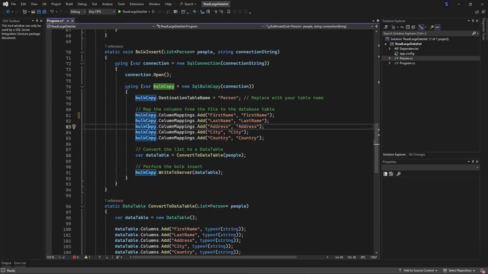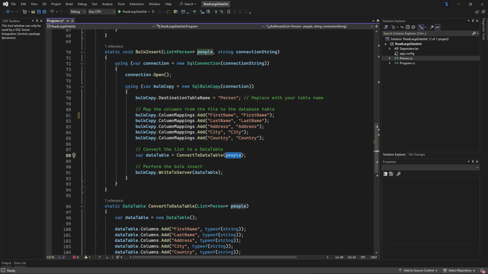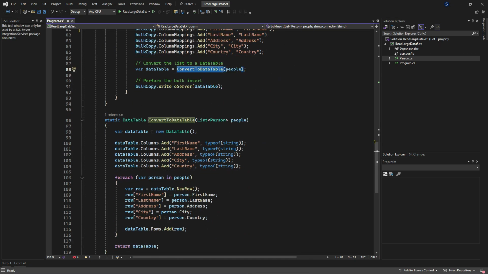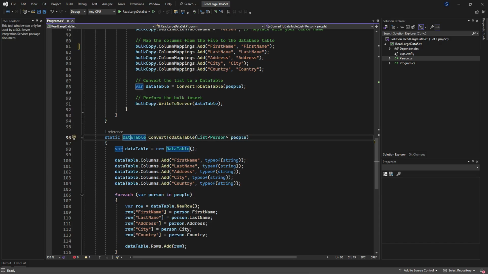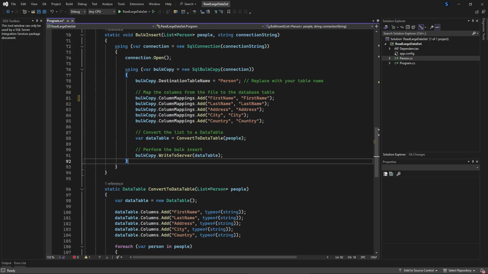Once our column mappings are done, you can see here we are converting our people, which is the list of Person, to a DataTable, because SqlBulkCopy works with the DataTable class. This is how all the magic is happening here. Once the list of Person is converted to the DataTable, here we actually call the bulk copy WriteToServer. This is where we're going to be inserting data into the SQL Server. So that's where it's going to be happening.